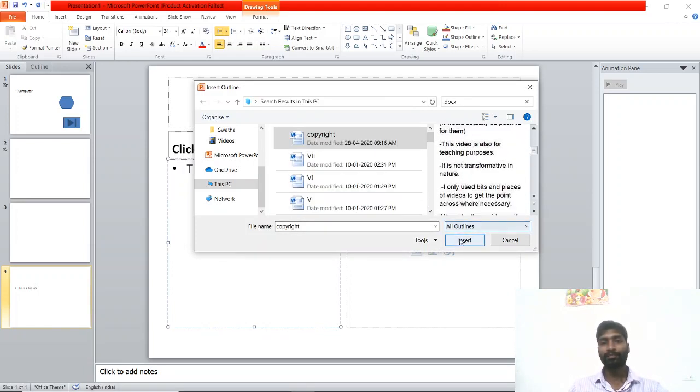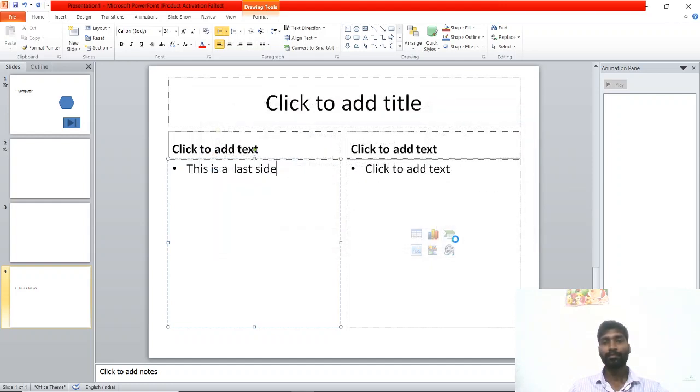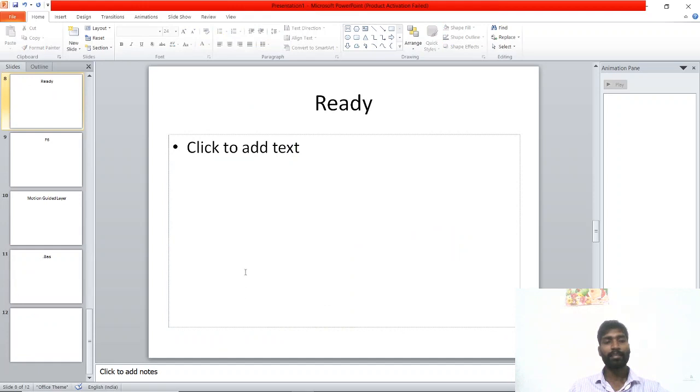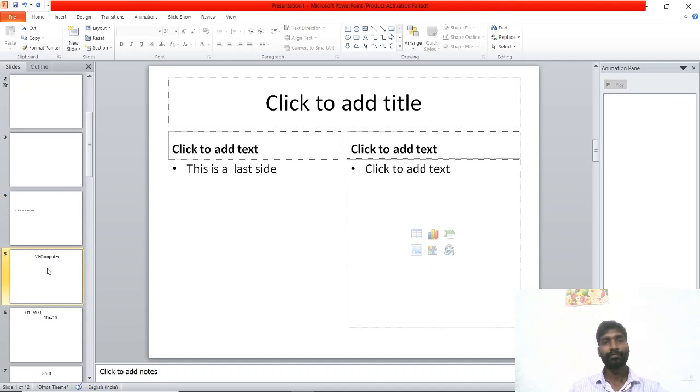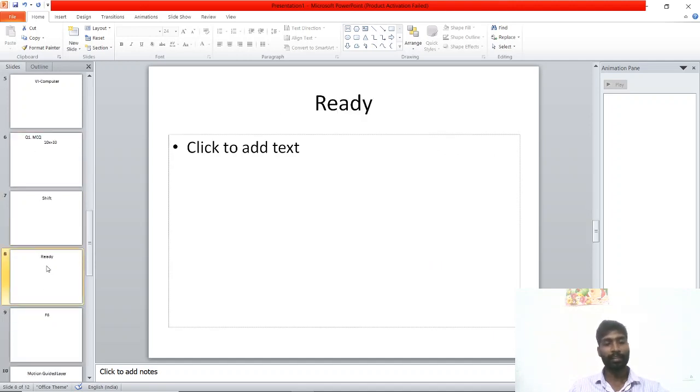So here, just select any file and insert. Okay, so now what will happen in that particular file? That particular MS Word document will be inserted. You can see only the headings. Okay, in outline view it will insert only the headings.